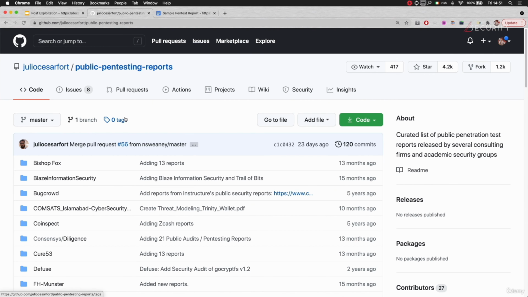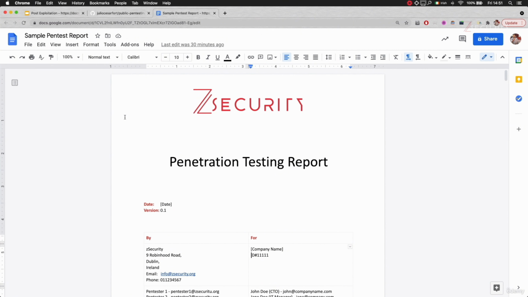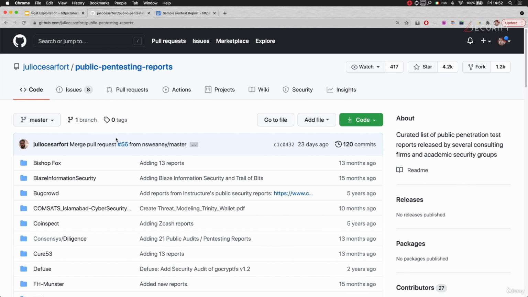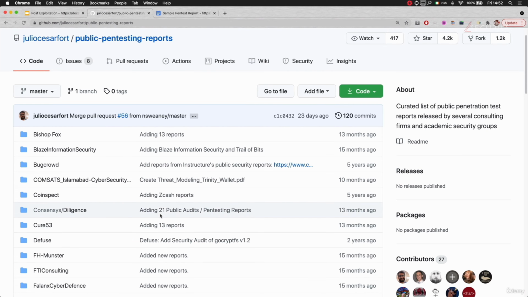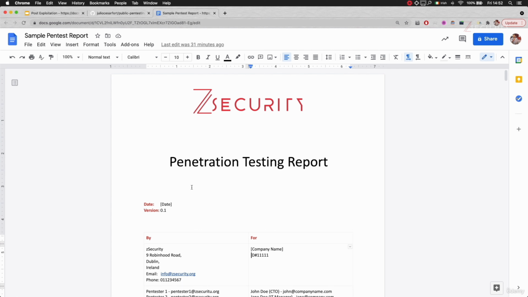But what I really want to do is walk you through a sample report that we use here in Z-Security, just to give you an idea of the main sections that most reports have. I will also include this in the resources, so feel free to modify it and use it, or take some elements of it if you want to. So you'll notice from the repository in here, each company has its own style of writing reports, but in general, there are always a few main sections that you will find in every report.